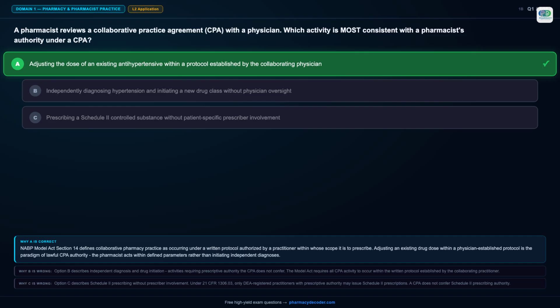So remember, pharmacists execute within the protocol. They don't make the diagnosis.